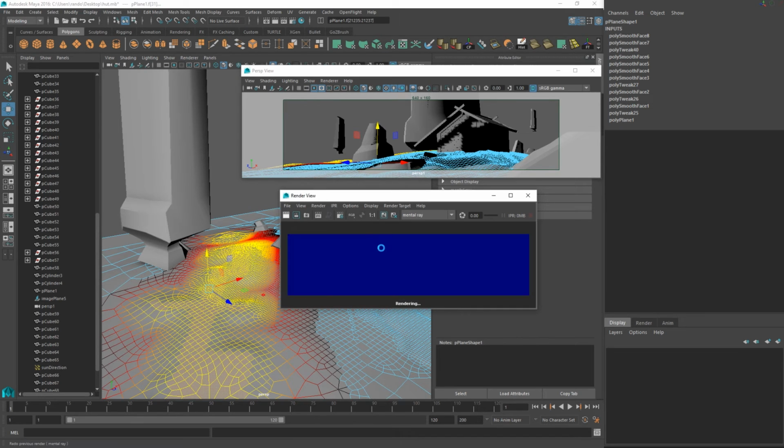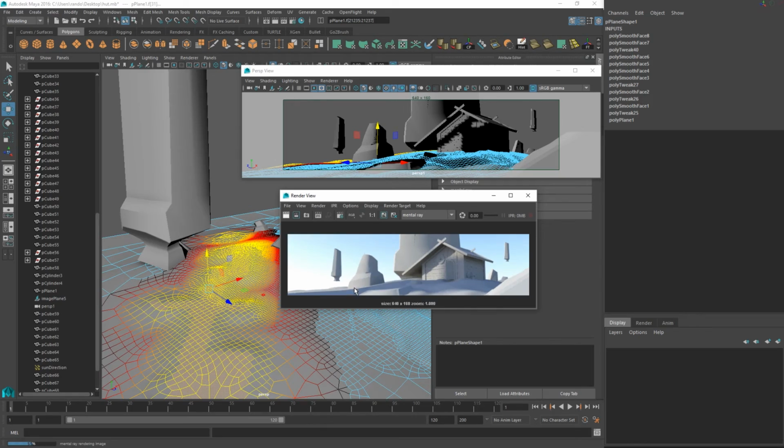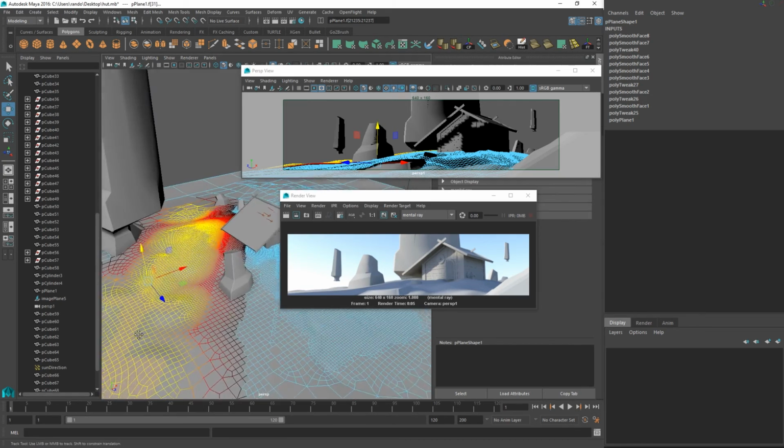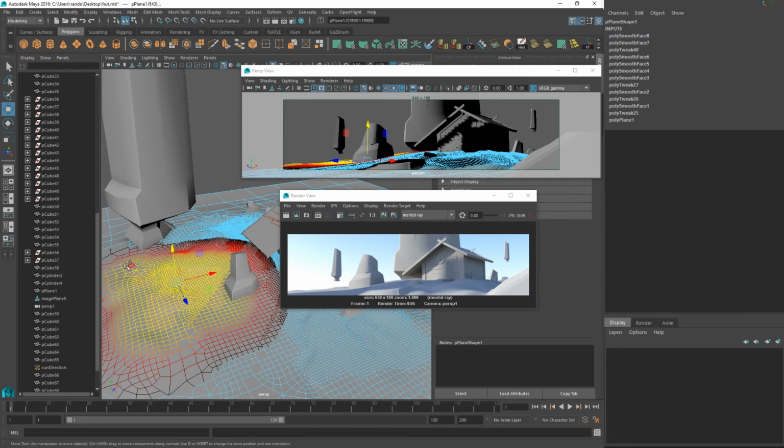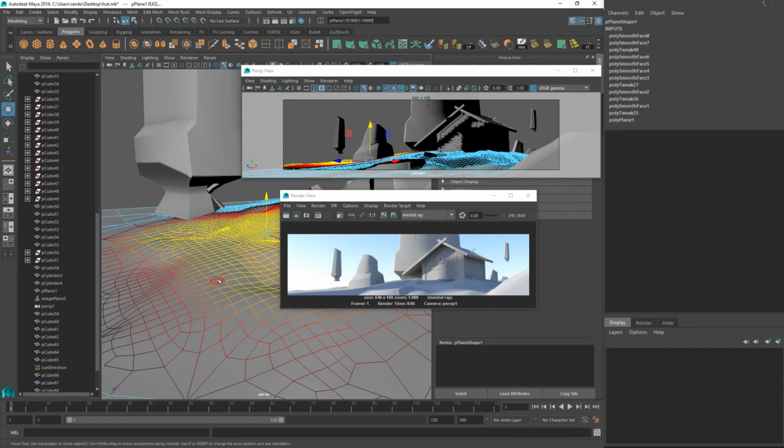Let's hit render again, see what that gives us. Gives us a little bit more. Yeah, see, I wanted that little plane kind of pulling up behind this rock. I think that looks a little bit better. Let me do it a little bit more. What happened there? There we go.